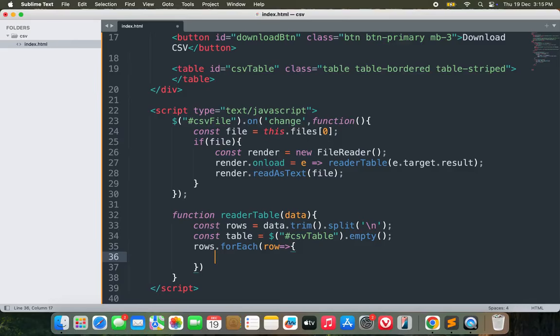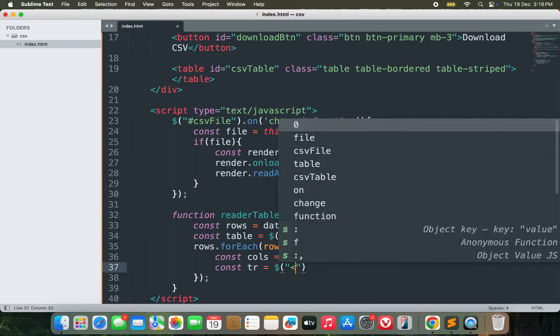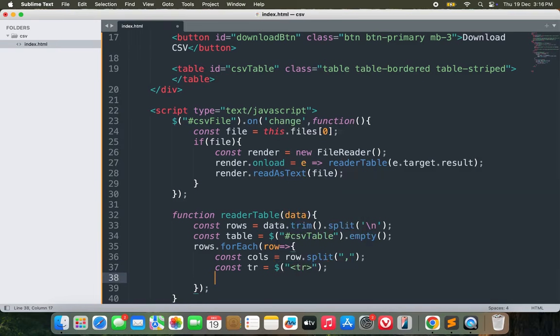Okay, so now I will go to columns. Cols equals, let me define it, cols equals row dot split. I'll again split it, but now I will split with comma because this is CSV, right? Then I'll create a tr, and I'll be appending it to the table.